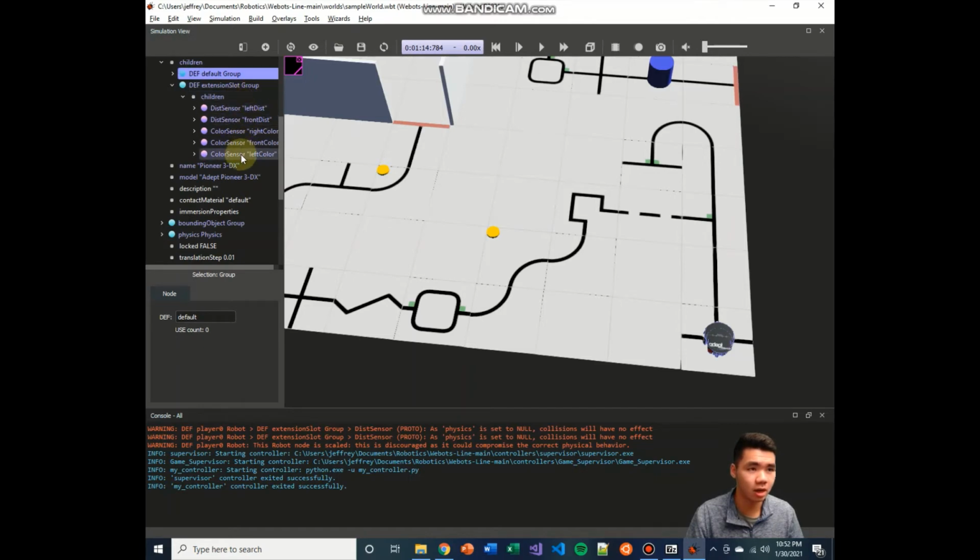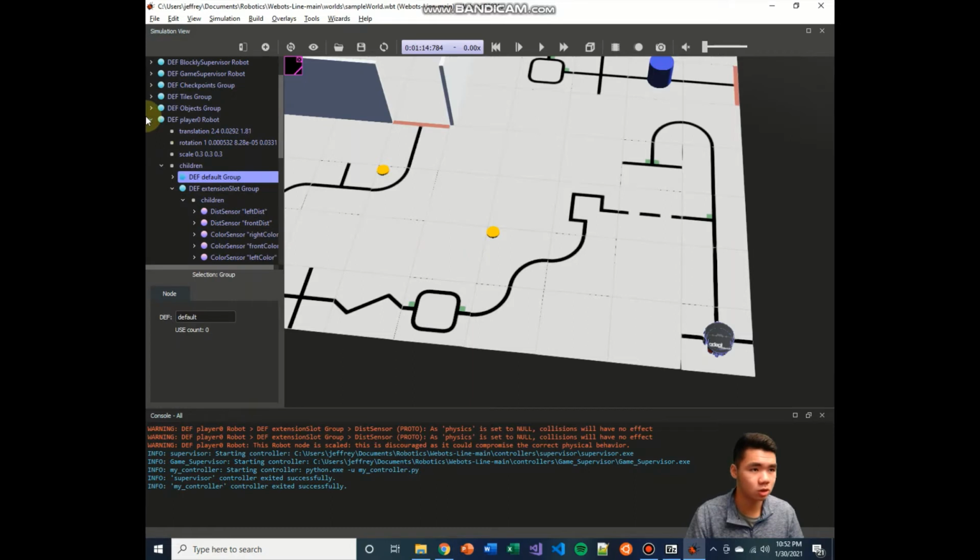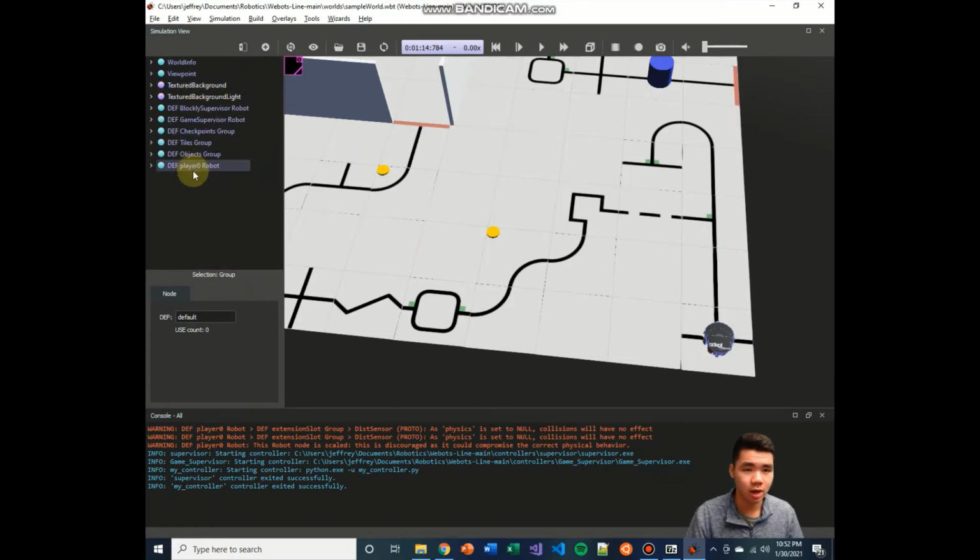So as you can see, we've already added a few sensors for you to play around with. So that's the scene tree. It's just a list of all the objects and their attributes within this world. The final window is the console window down here. Basically, this is where all your print statements go. So if your programs do any print statements, they will get printed out here.